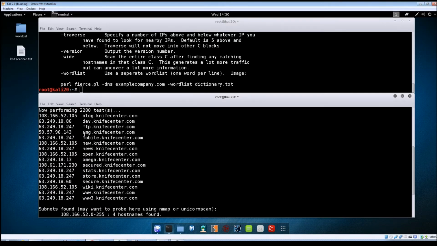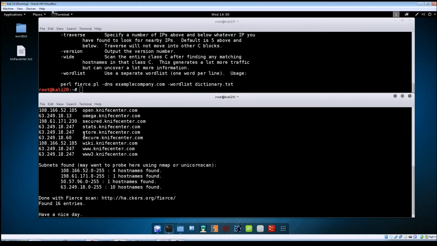You can see here it found quite a few subdomains for this target domain. After it finishes the brute forcing, it shows you any of the subnets that it finds. And then you could take these later and do reverse lookups on these to see if you find any other hosts and continue probing from there to see what else you can find.